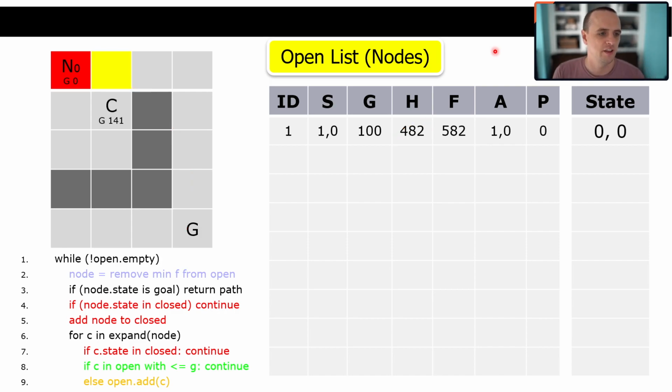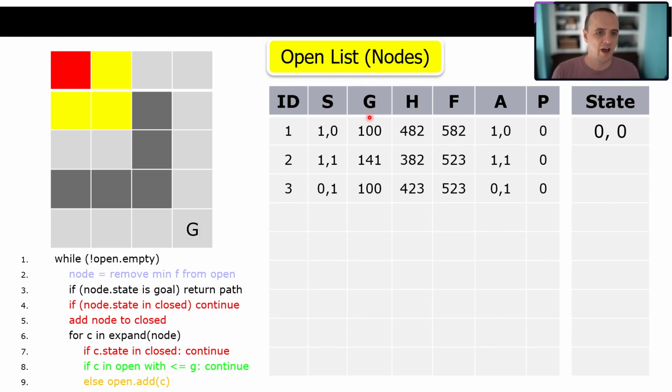All right, so let's go on to the next child. So here's the next child that it expands. It has a G cost of 141 because it used a diagonal move to get from the parent node to here. So we apply all of the same logic that we did for the previous node, which is now in the open list, to this one. We generate it. We say, is the state in the closed list? No, it's not. Is there a node in the open list with the same state that has a lesser G cost? No, there isn't. So we add it to the open list. And then we do the same thing for this node, except it's down instead of to the right. Okay, so after one expansion of one node, here's what we're left with. We've got one state in the closed list, and we've got three nodes in the open list.